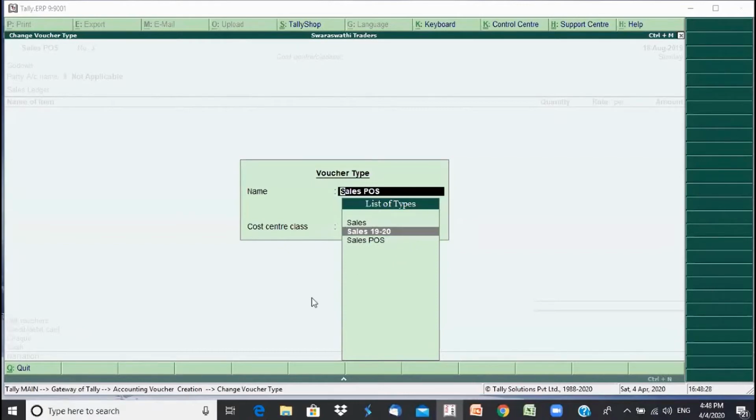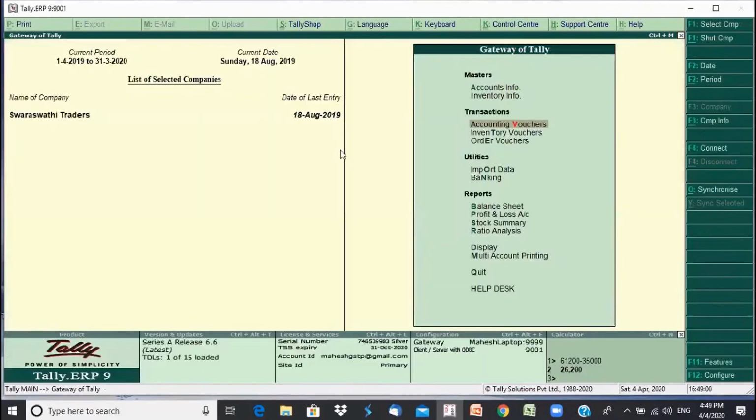Okay. So any others? Do you have any questions before we move on? So this is how you could do the POS billing. Any questions on POS, point of sale? Okay, so we'll further move on. What is the next capability in voucher configuration?